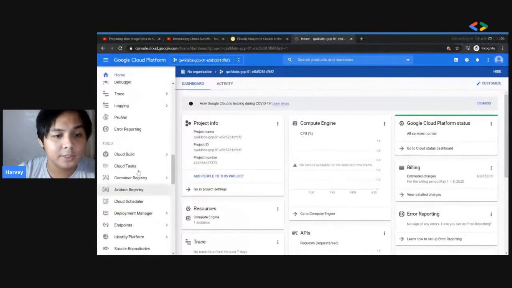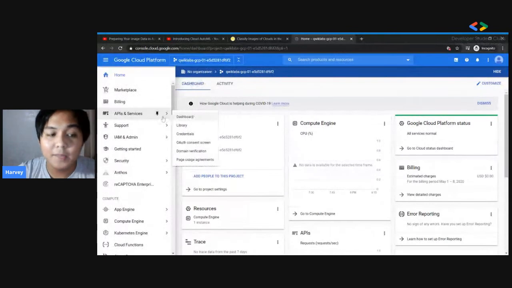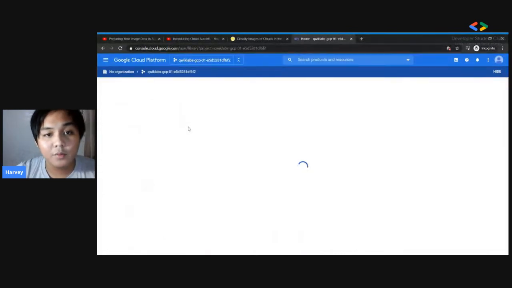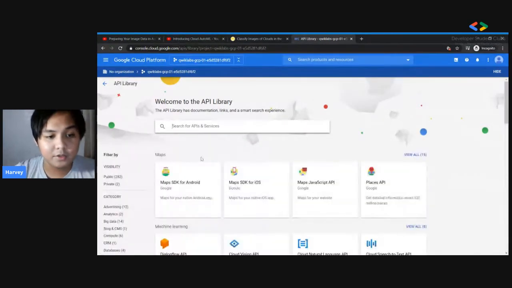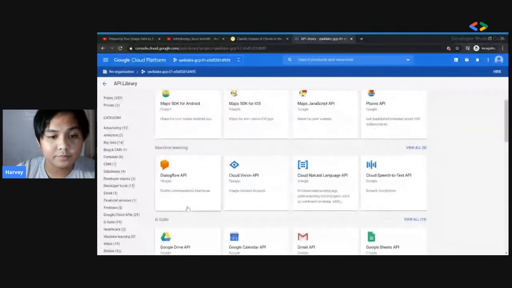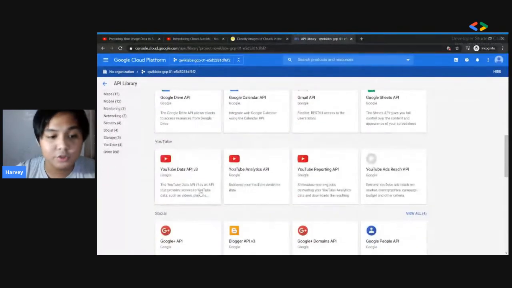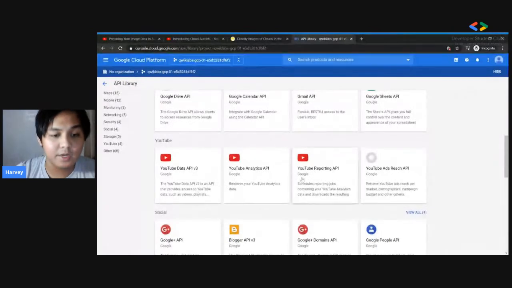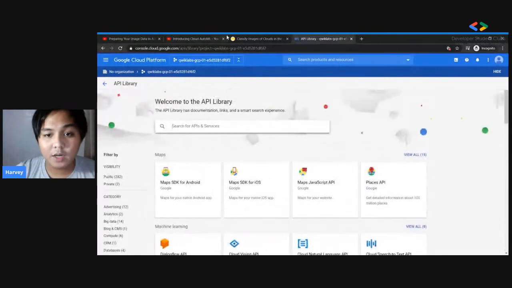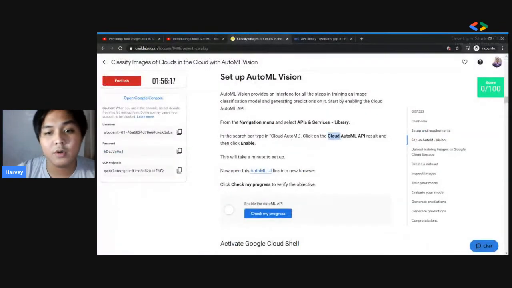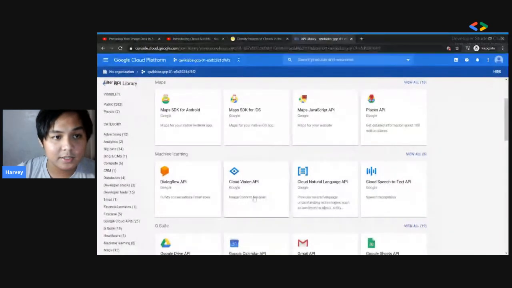But for this purpose, once we go to APIs and Services and Library, we have access to most of Google technologies. The API library has maps, machine learning, G Suite, YouTube. Last time, this is what we used, YouTube. Now we can also have social, advertising and many more. So as said, we should just look for AutoML API. So I think this is it, if I'm correct.